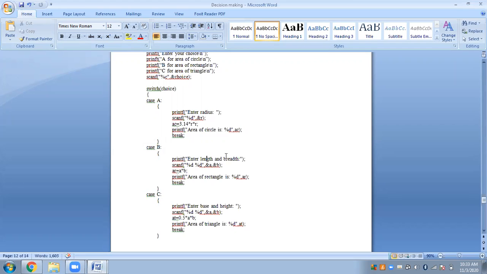So for that you have to enter the length and breadth through scanf. Then calculate the area using the formula and simply print it and break. And C was for triangle. So triangle is half into base into height, right? So this is the formula. Accordingly, take the necessary variables, take the inputs, and calculate the area using the formula, output it and break.